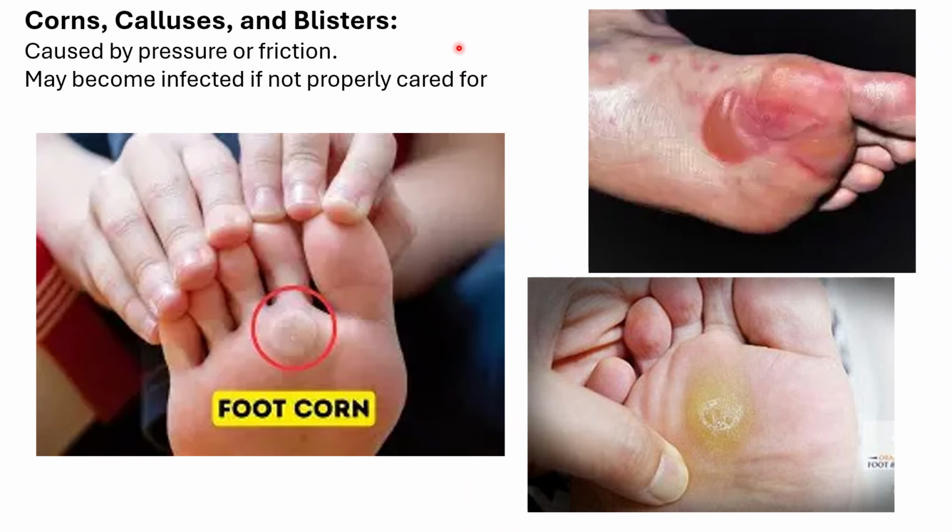All right, corns, calluses, and blisters caused by pressure or friction may become infected if not properly cared for. So this is a foot corn, as you can see right here. This is a callus right here, right? As you can see, this is a blister.